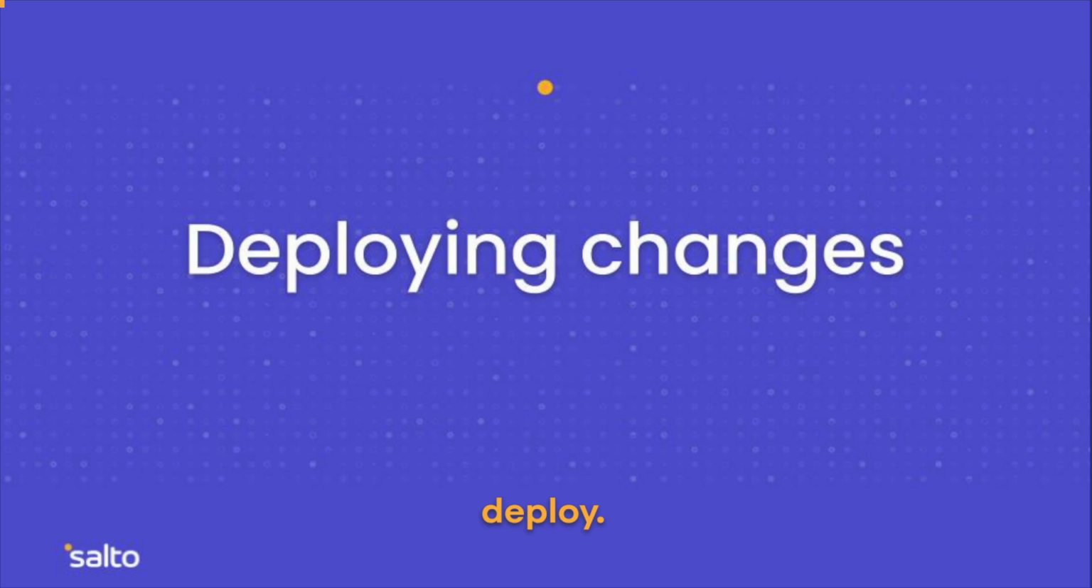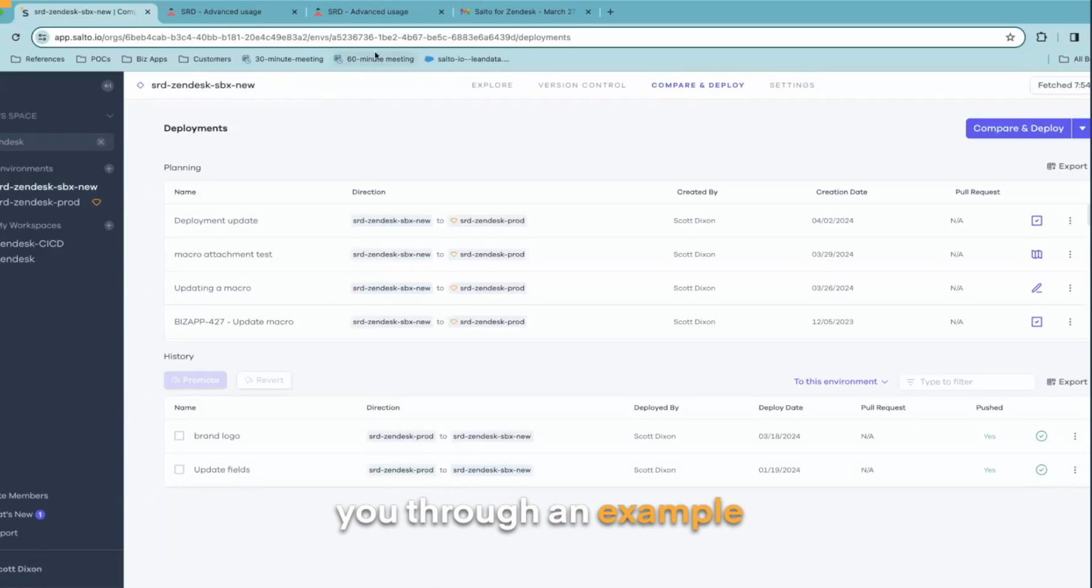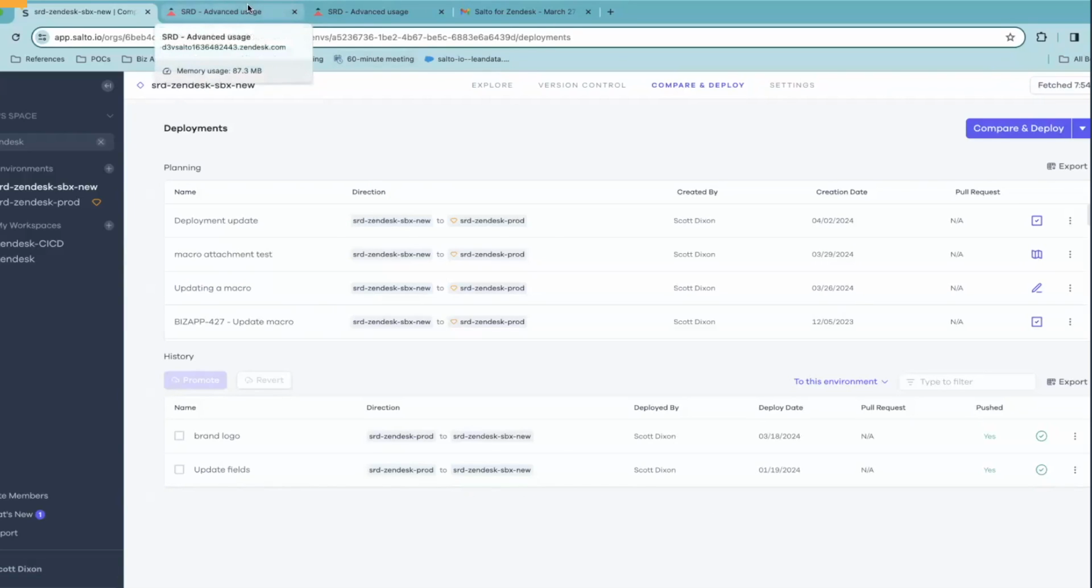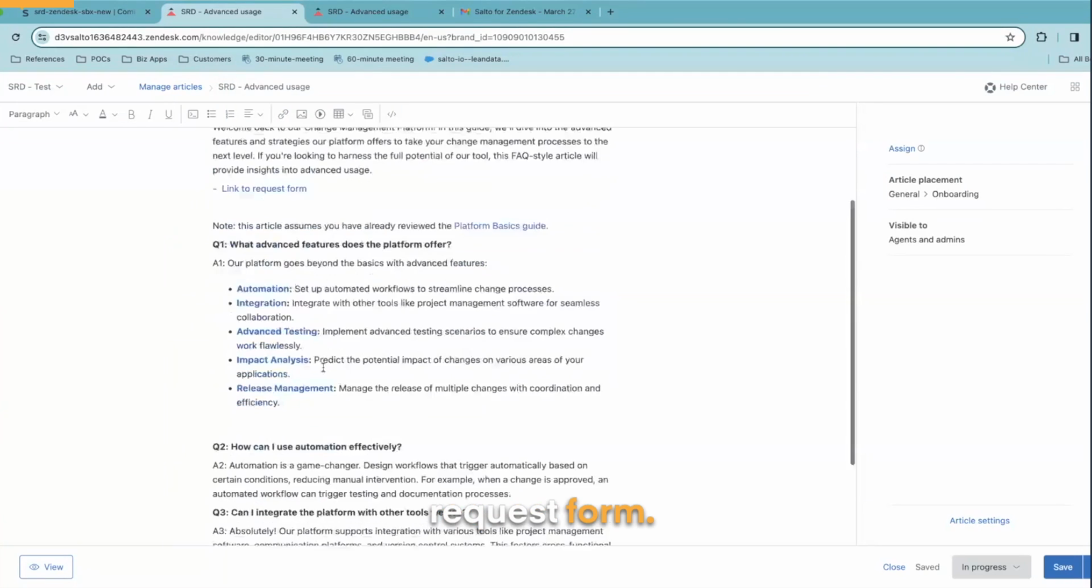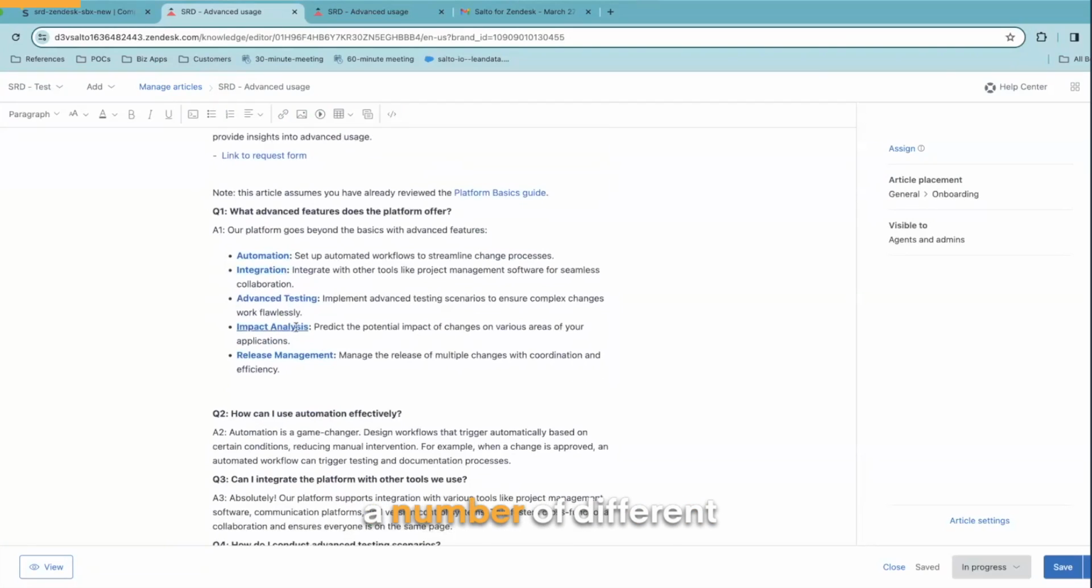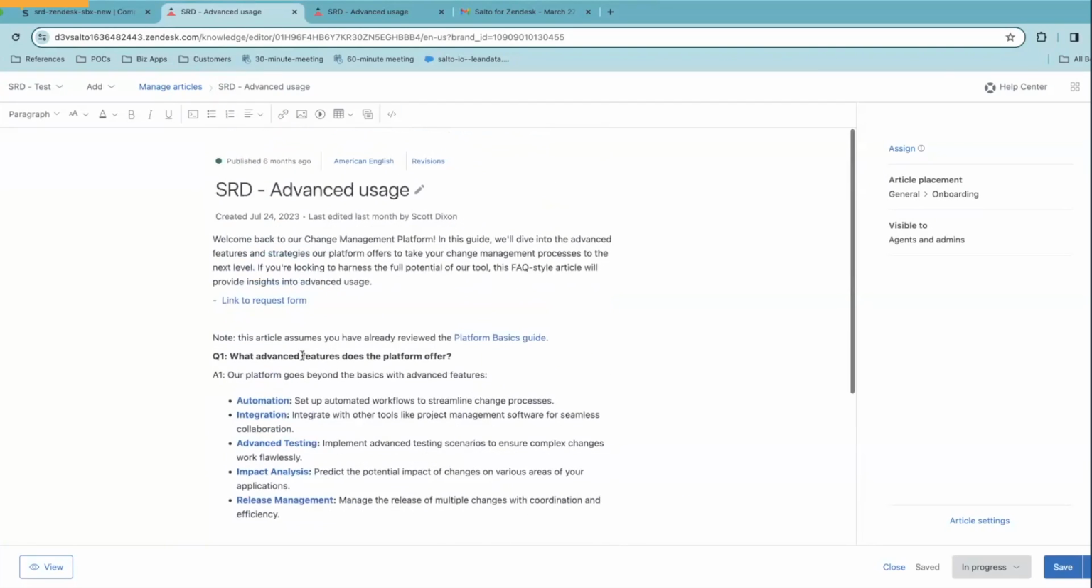To the compare and deploy. And I'm going to walk you through an example. Let me first show you in Zendesk what I'm doing here. On here, I've got an article in my sandbox environment, and it's an article that's linking out to a request form. It's also linking out to a number of different articles.